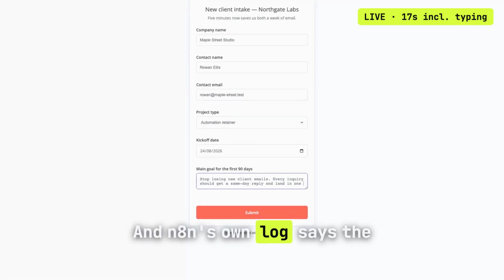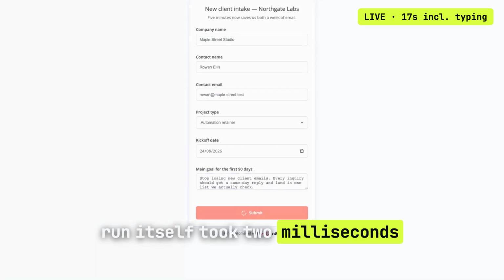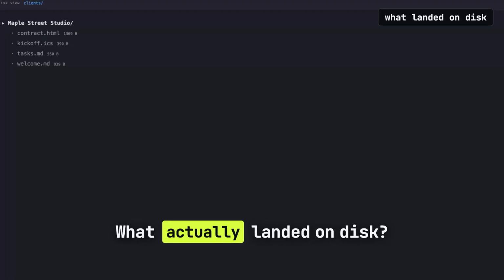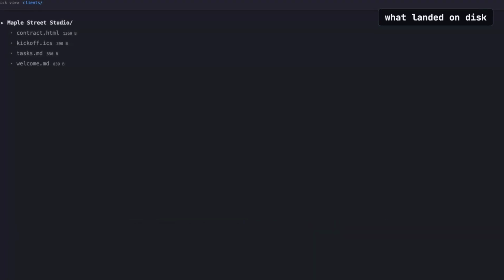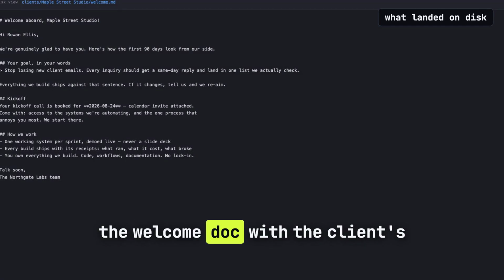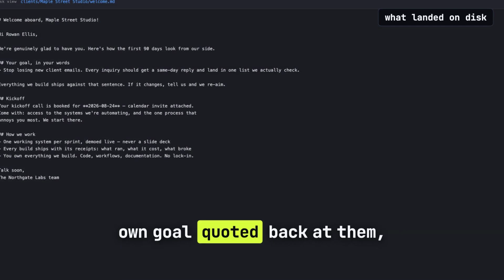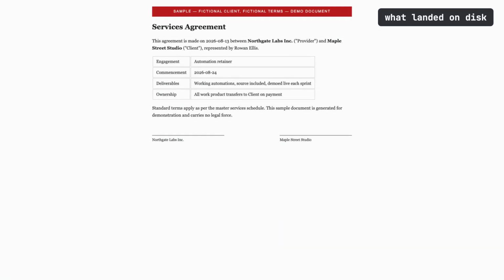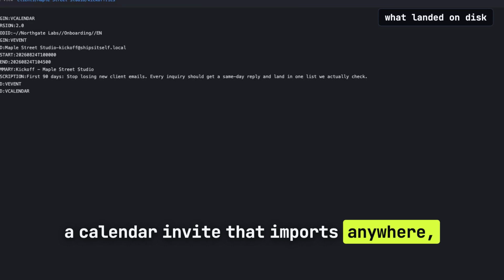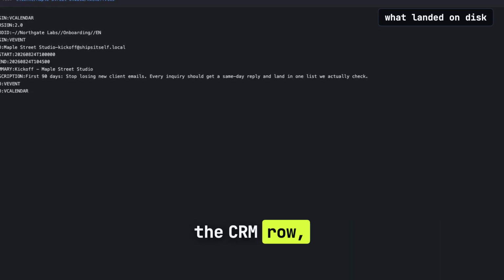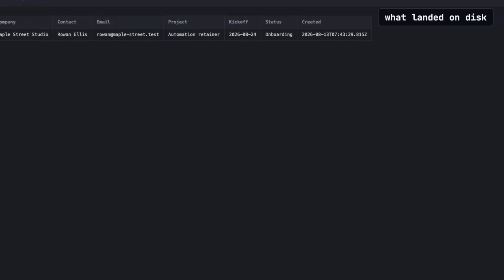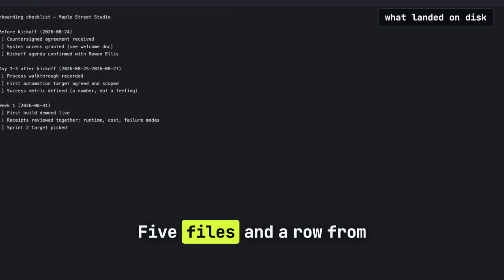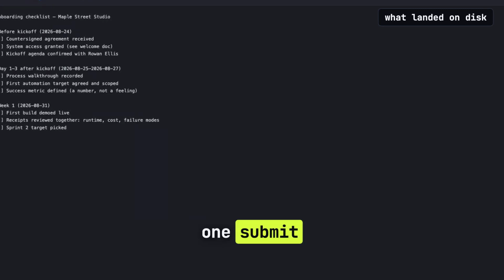And n8n's own log says the run itself took 2 milliseconds. What actually landed on disk? The folder, the welcome doc, with the client's own goal quoted back at them. The contract, sample ribbon and all. A calendar invite that imports anywhere. The CRM row. And the checklist with real dates. 5 files and a row from 1 submit.